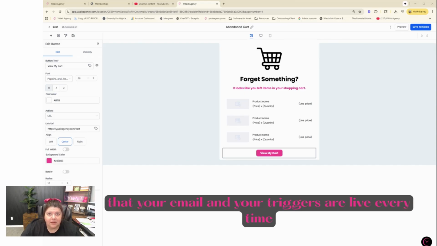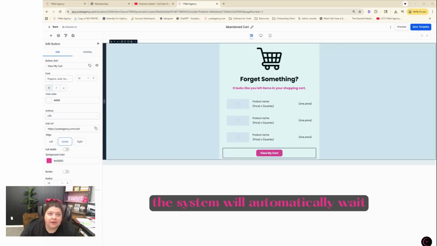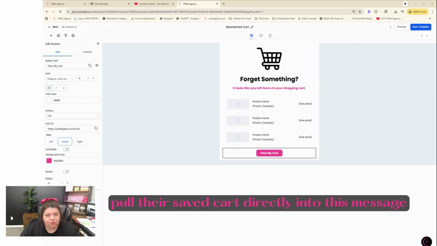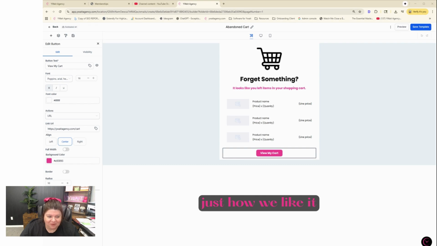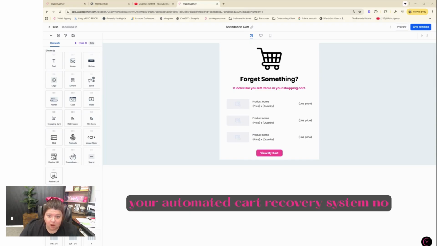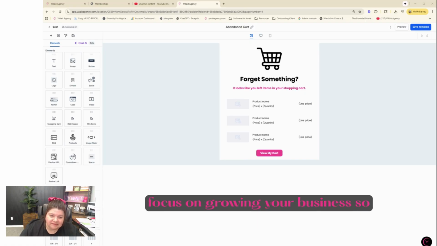Now that your email and your triggers are live, every time a visitor adds items and leaves the items behind, the system will automatically wait your chosen time, send the branded email reminder, and pull their saved cart directly into this message. It's simple, elegant, and fully automated, just how we like it. And just like that, you've built your automated cart recovery system. No extra tools, no plugins, just pure YWait automation doing the heavy lifting while you focus on growing your business.